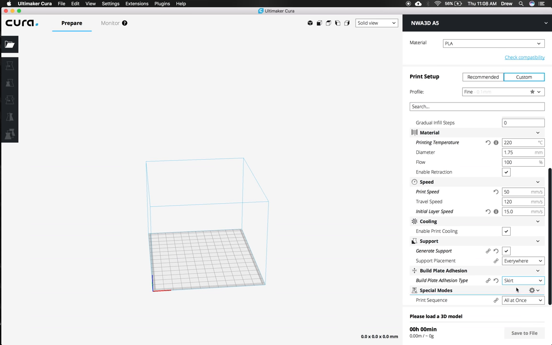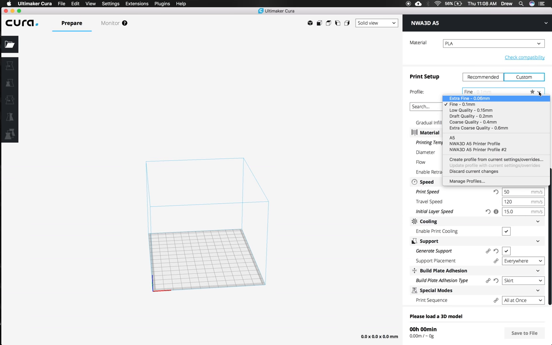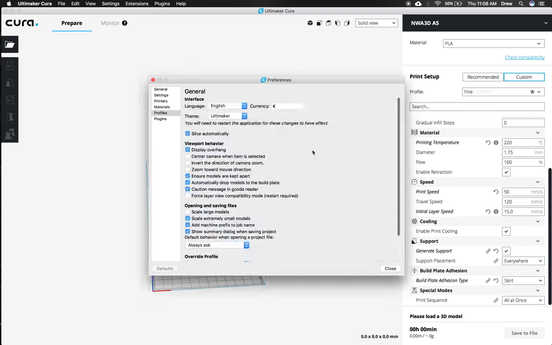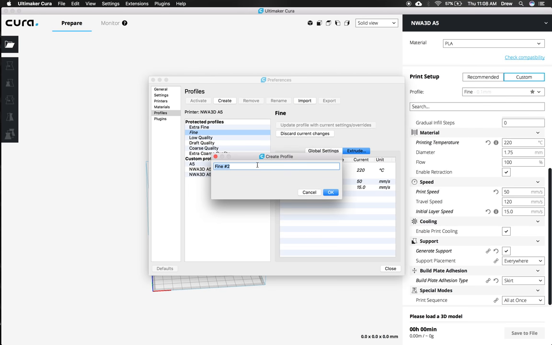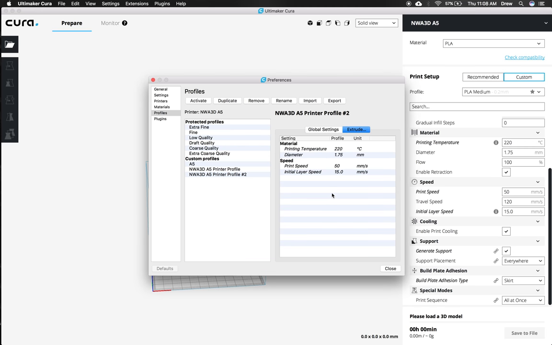So now that we have all these set, we're going to go ahead and save these. So I'm going to go ahead and click on this. And this is going to save as a profile, just like you would load your NWA 5 printer profile that's found on your SD cards. But we're going to go ahead and click Create Profile from Current Settings. And we're going to go ahead and call this one PLA. And how about medium? So now we have this saved as PLA medium, so we know that these are our medium settings that we can change. And you can hit close right here.